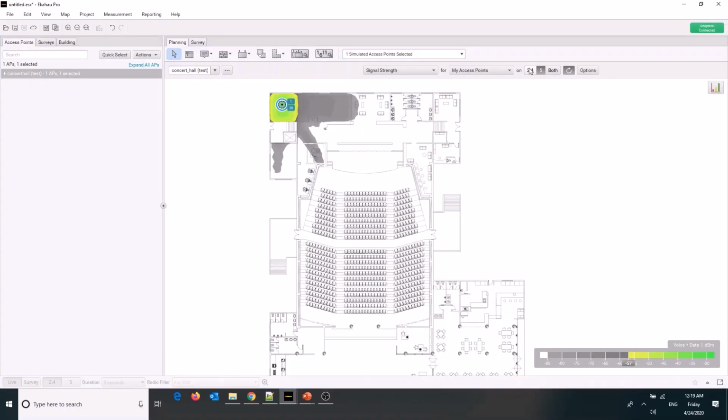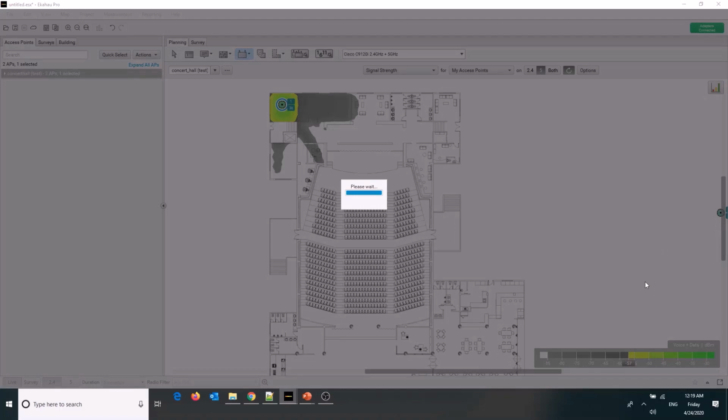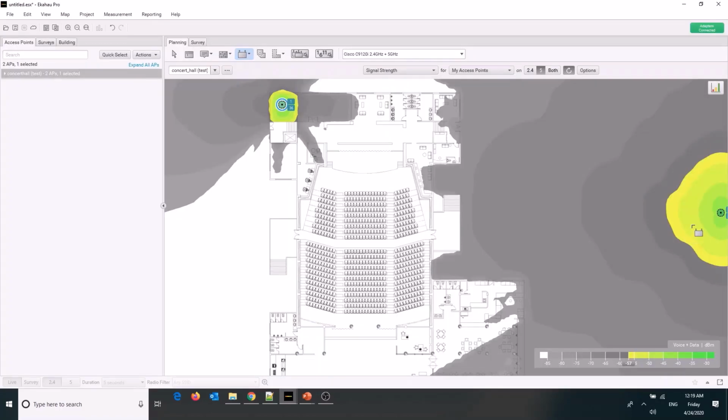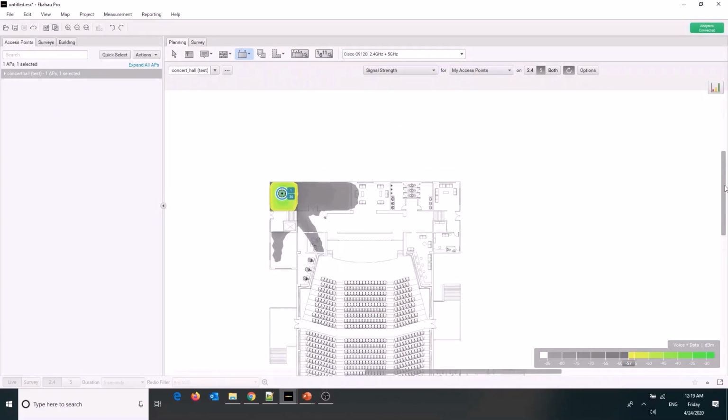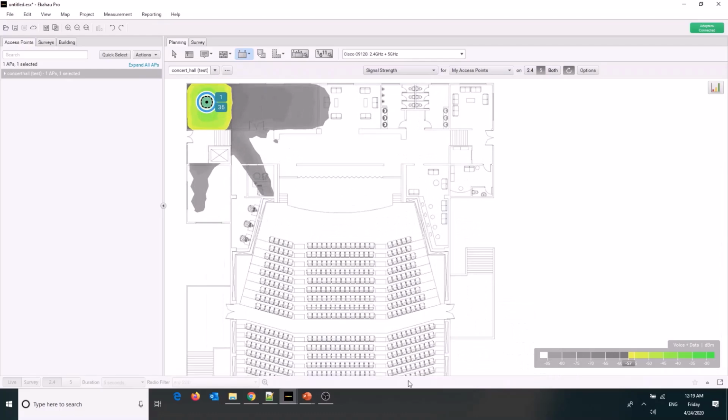So now let's get back to our access point of the same model. We will start placing the access points. Oh, by mistake, I have placed the access point on the wrong location. Control Z. Okay.